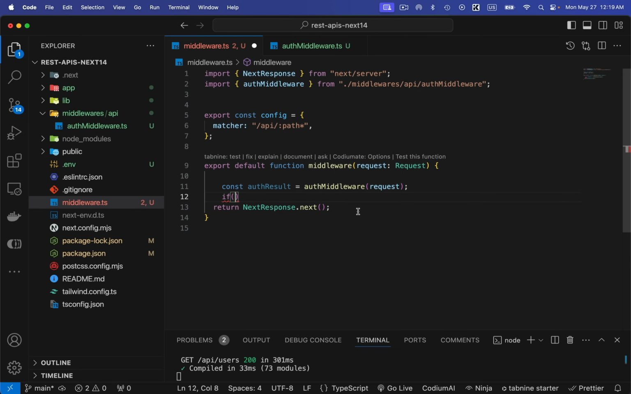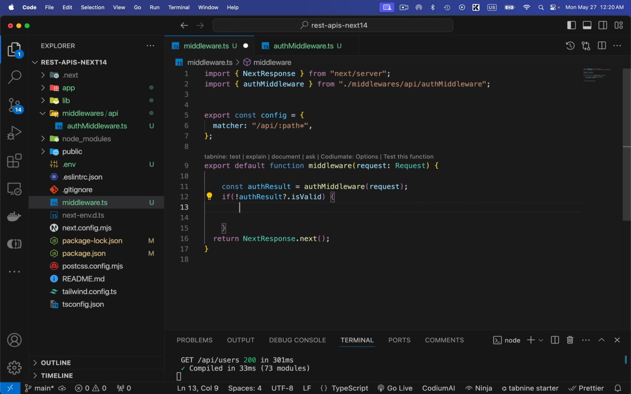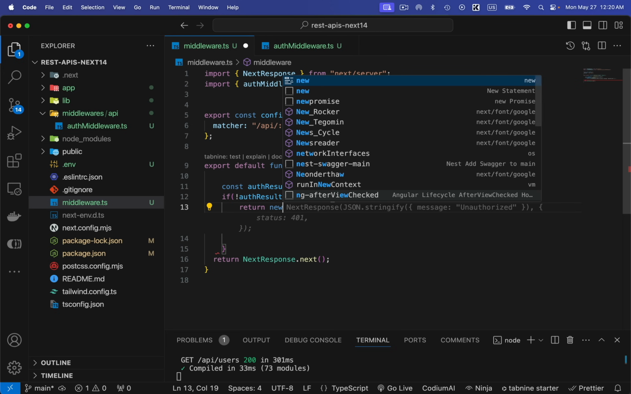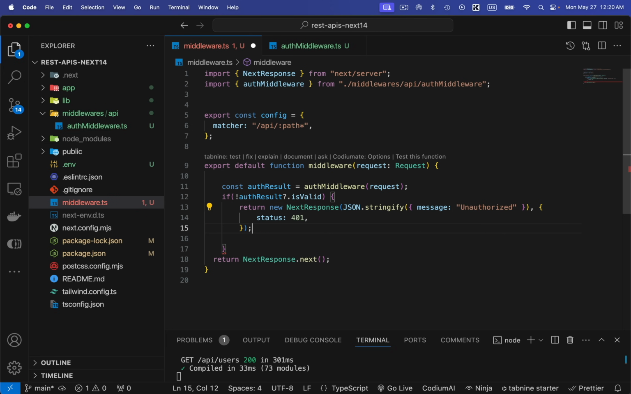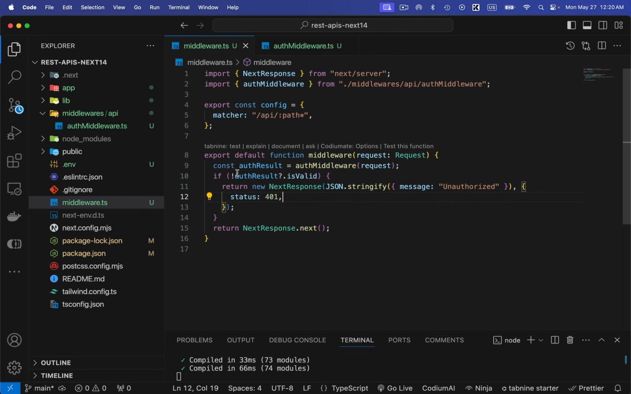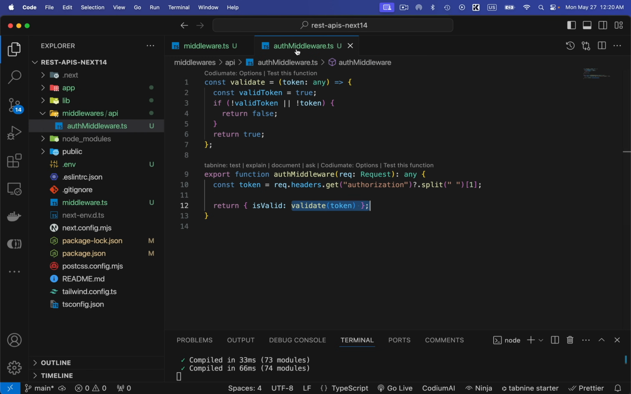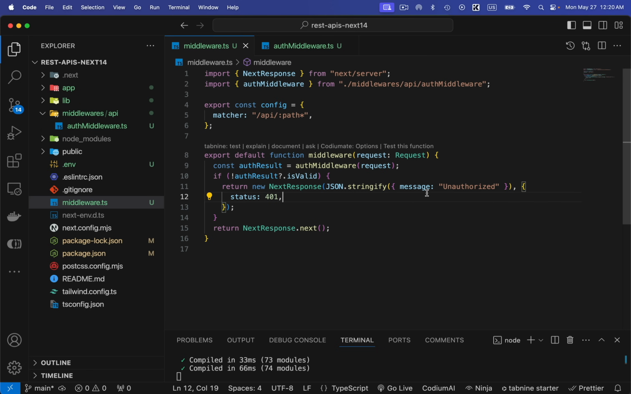Now I can check if authResult.isValid is not true, then I'm going to return the response, new NextResponse with stringified unauthorized. If it is not isValid, meaning it returns false, then it is going to return unauthorized. Otherwise, it is going to give me access to all the APIs. And along with this, I can also pass checks as well.